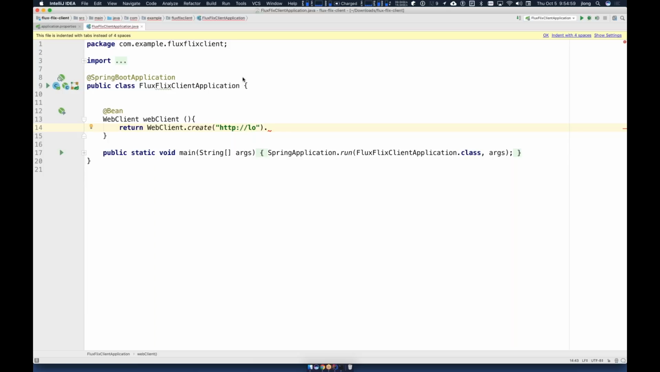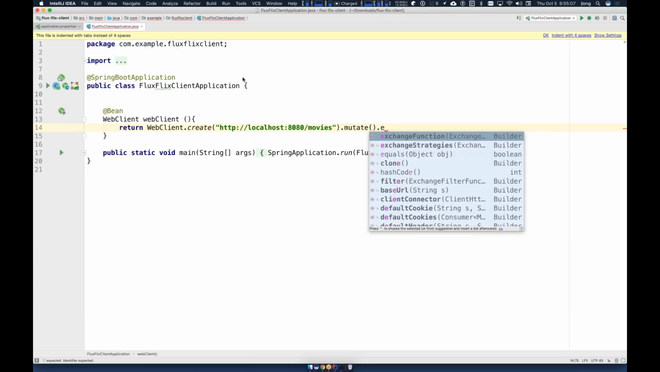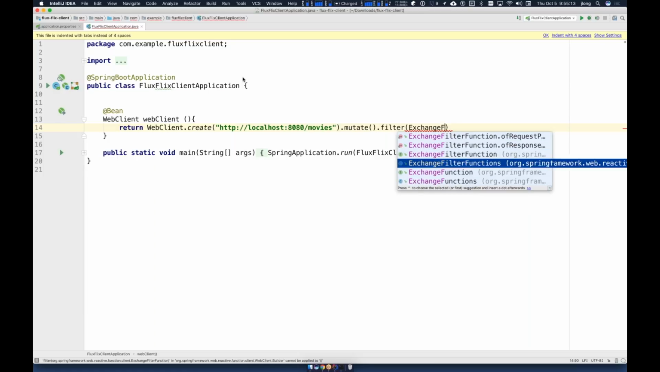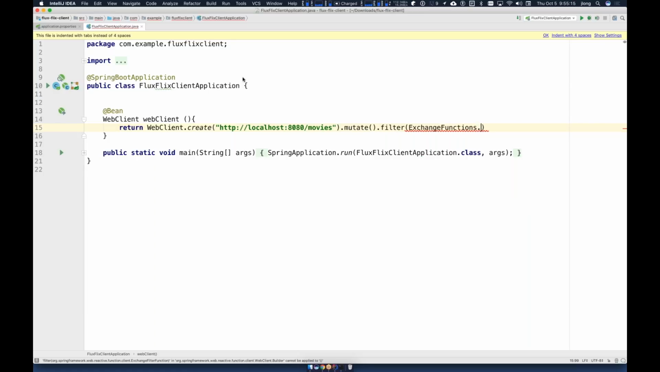We're going to create a web client, and we're going to prefix all of its calls to 8080/movies, and we want to mutate it. We want to mutate it because we want to configure a filter, right? So I'm going to say exchange filter function dot whoops.